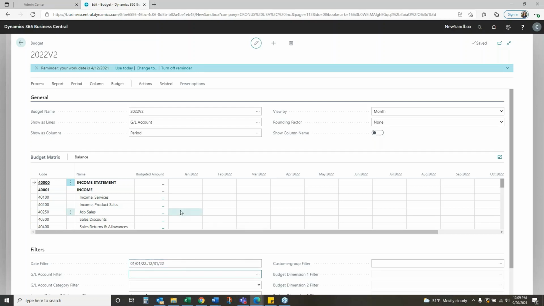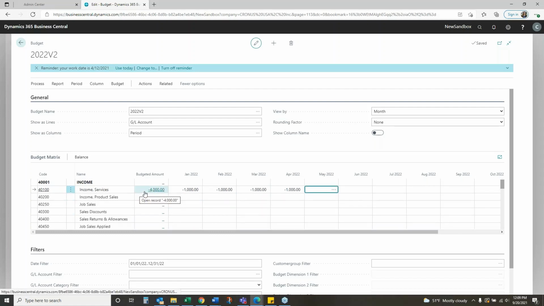All right, so in order to manually update the budget, I'm just going to enter some amounts for my income services. One thing to keep in mind is to use your debits and credits properly. So your income accounts are going to be credits, where your expense accounts are going to be debits. So I have $4,000 total that I've entered from January through April for our income services.